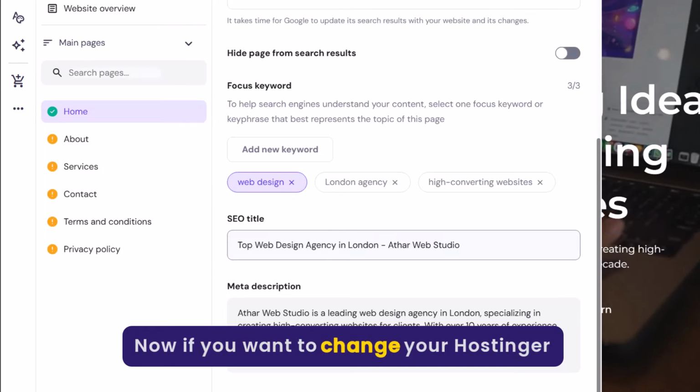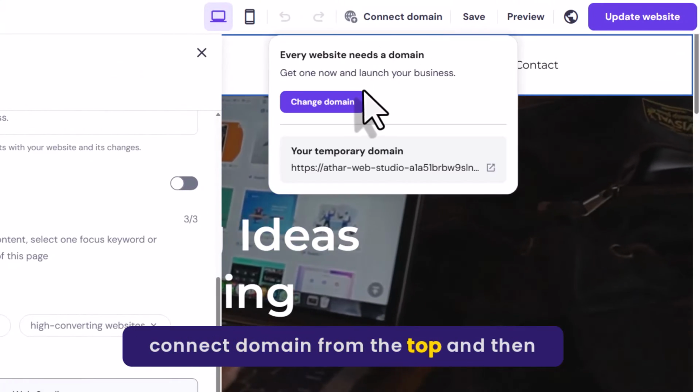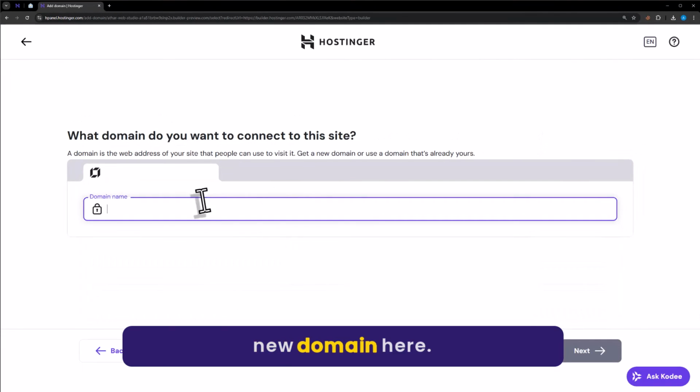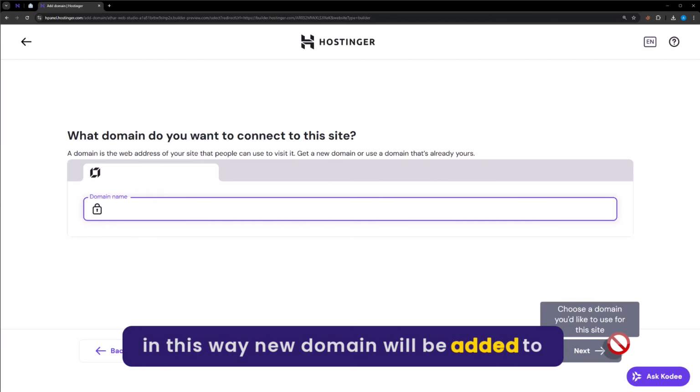Now if you want to change your Hostinger website builder domain, just click on connect domain from the top and then click on change domain. Now add your new domain here, click on next, and in this way new domain will be added to your Hostinger website.